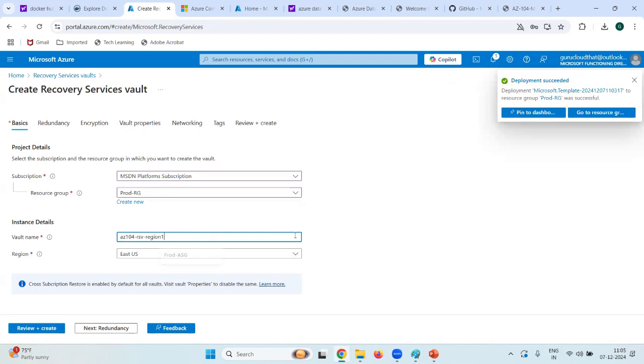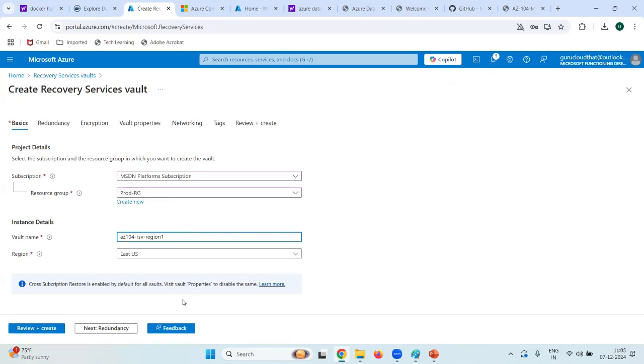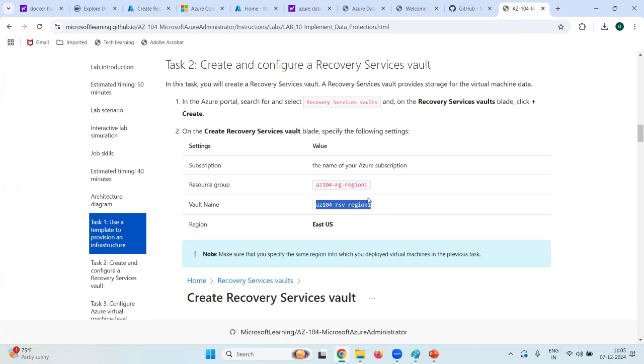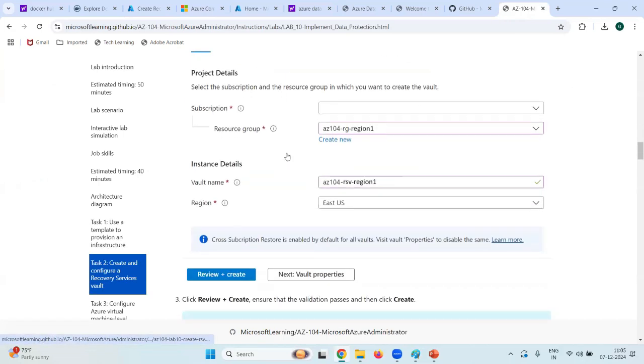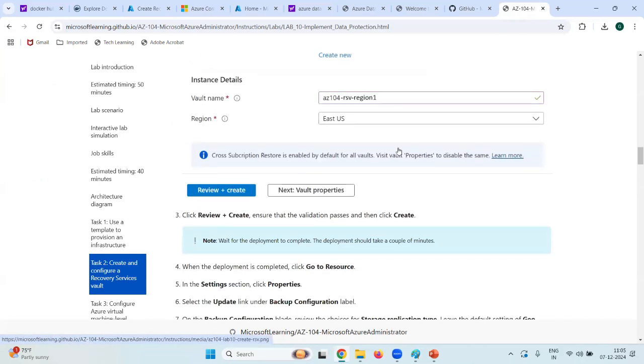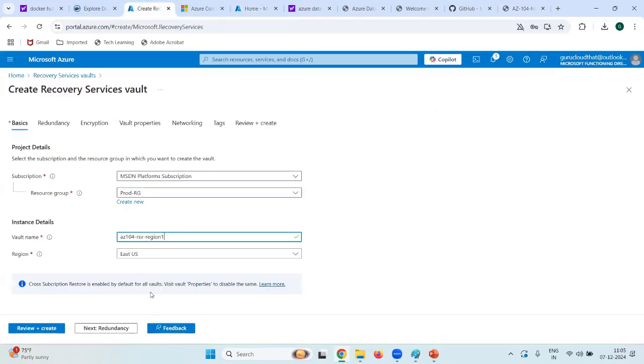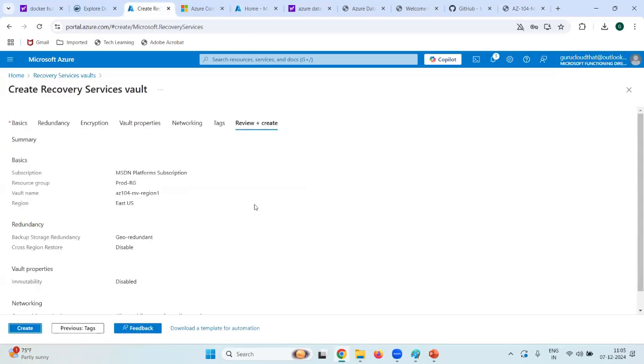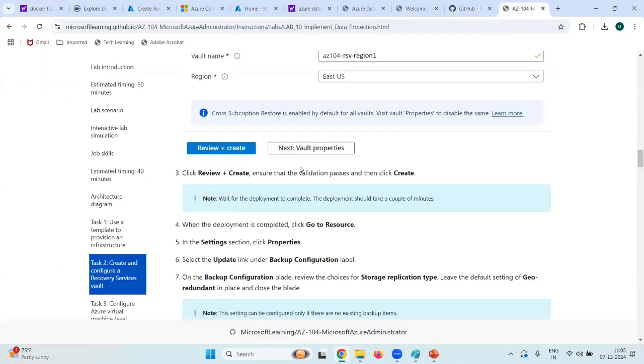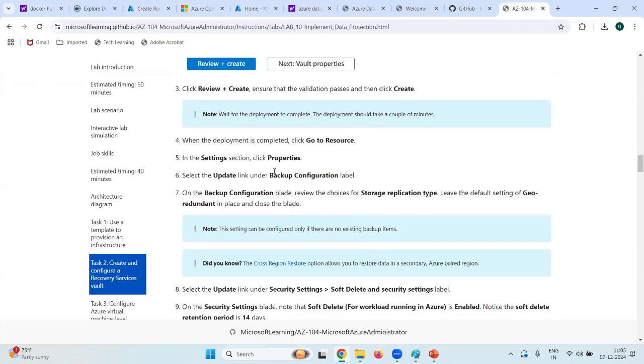So I'll use this. See, I've created my own resource group name, right? And what they mentioned, East US, create it and create. So they're not asking anything else to do. They're asking directly to create, correct? They're not asking us to review and create it. And when it comes, go to the deployment, go to resources, properties, update the backup.